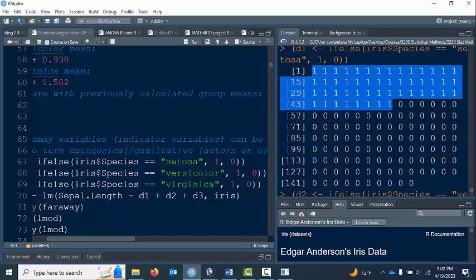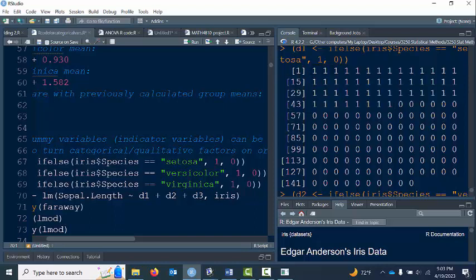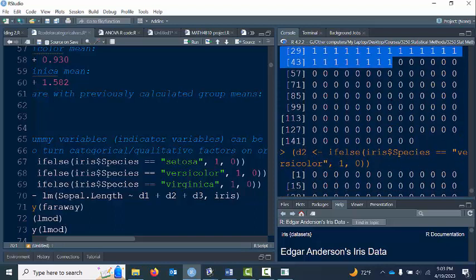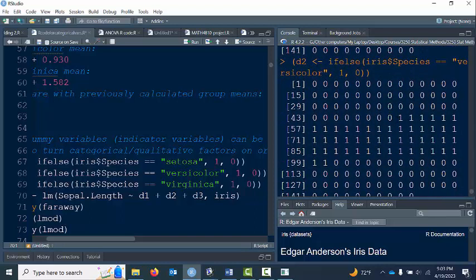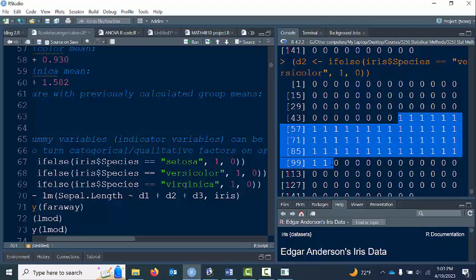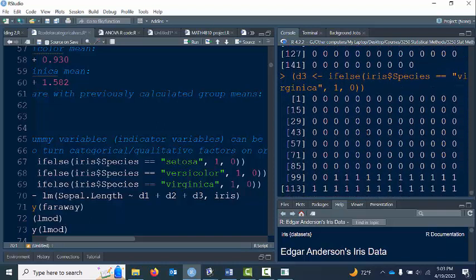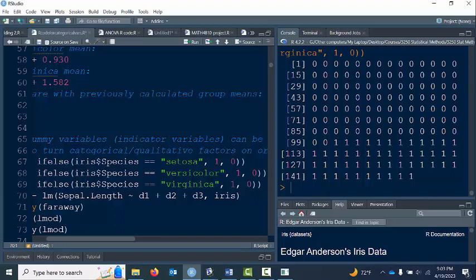Okay, this is signaling species. The first dummy variable there is signaling the Setosa species. Okay, and the second group of 50, those were the Virginica, no, sorry, the Versicolors, right? Yeah, so that's what that's signaling, and D3 is signaling the Virginica species, okay?